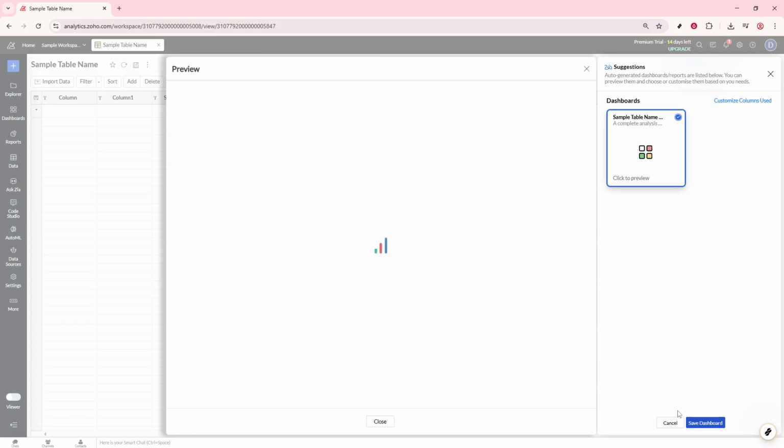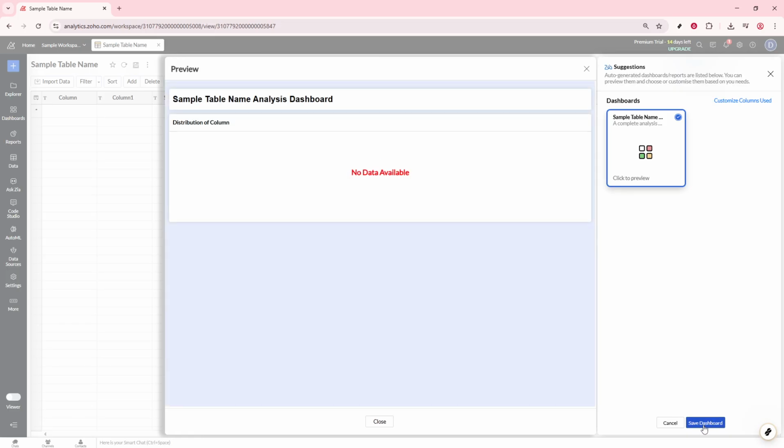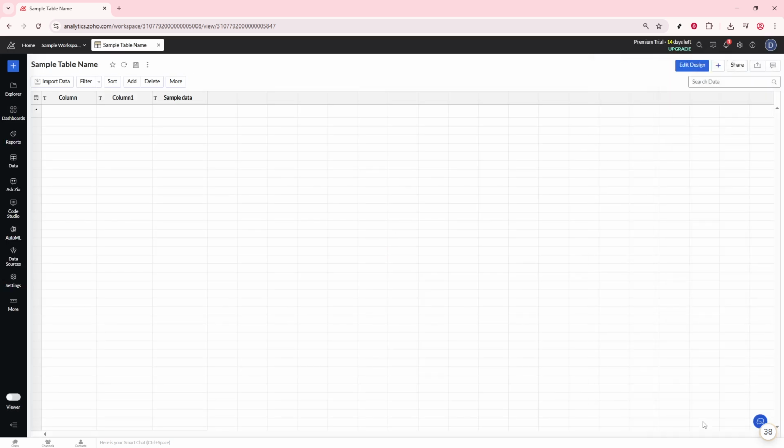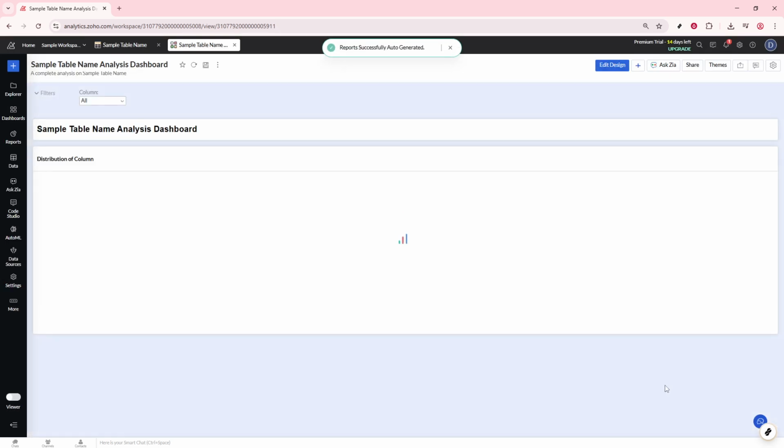Finally, click on Save Dashboard. This ensures that all the work done in setting up and analyzing your data is preserved, and your dashboard remains readily accessible for future use. By following these steps, you now have a fully functional workspace within Zoho Analytics, ready to facilitate your data analysis needs.